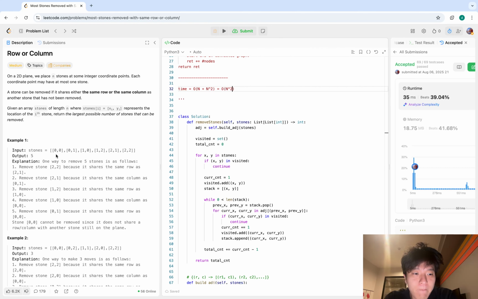Let's think that in the worst case there are n squared edges between stones, because every pair of stones are connected. In that case, the number of edges is n squared. So as I said, in this DFS the time complexity should be number of nodes plus number of edges, so it should be n squared.